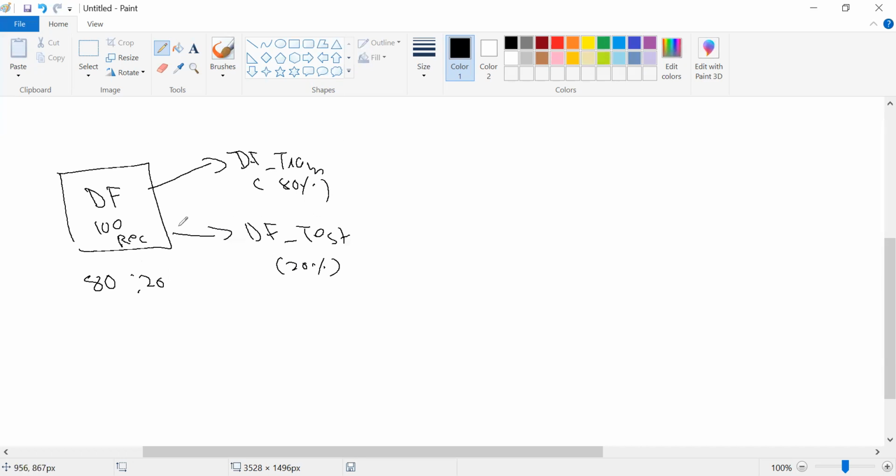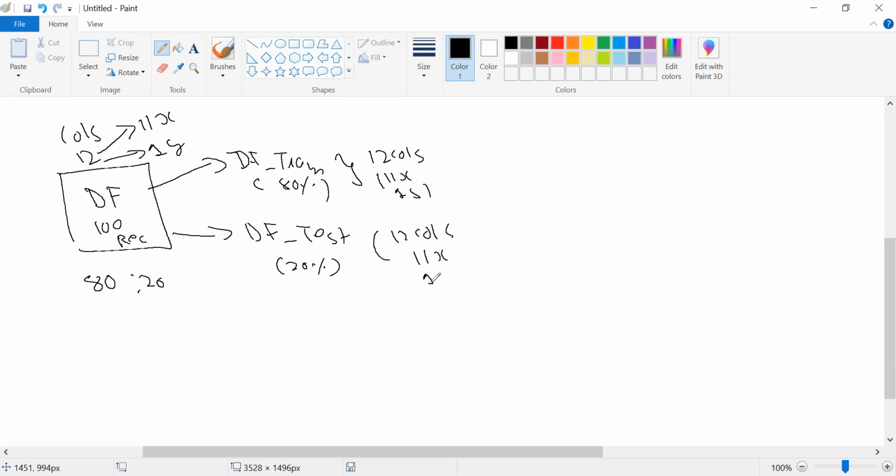Now within your train, suppose, and let me say the number of columns were 12 over here. Now listen carefully, there were 12 columns. Out of these 12 columns, 11 were your X and one of them was your Y. Is this thing clear? So as of now, again, you would be having your 12 columns. 11 of them would be your X and one of them would be Y. Same thing over here, 12 columns. 11 of them would be X and one of them would be your Y. Is the idea clear?